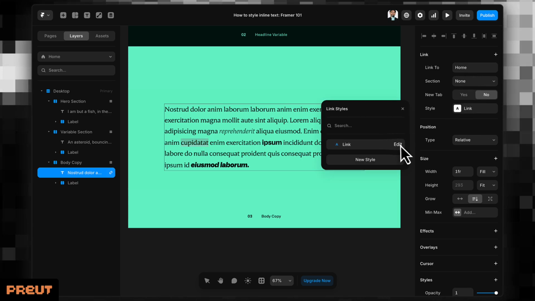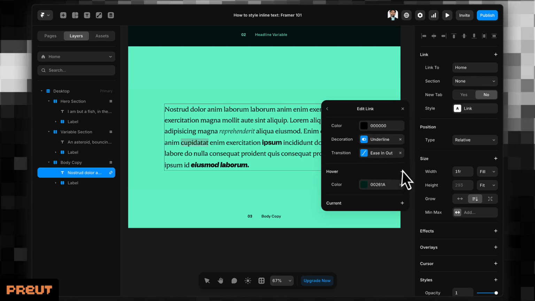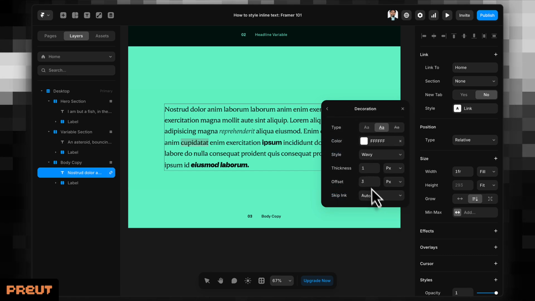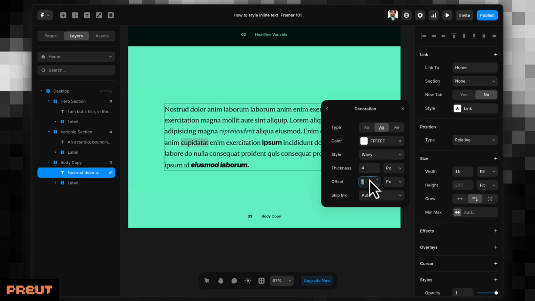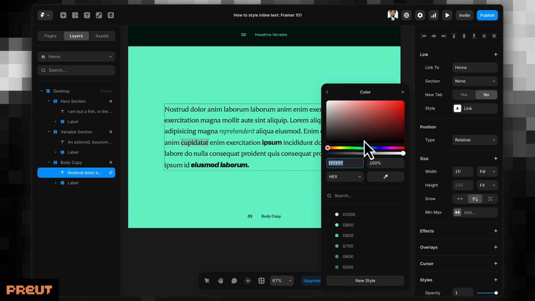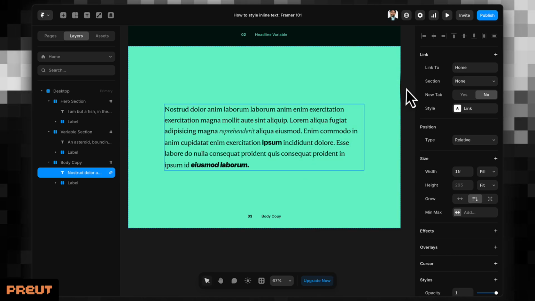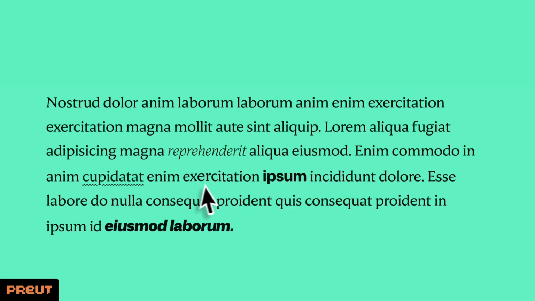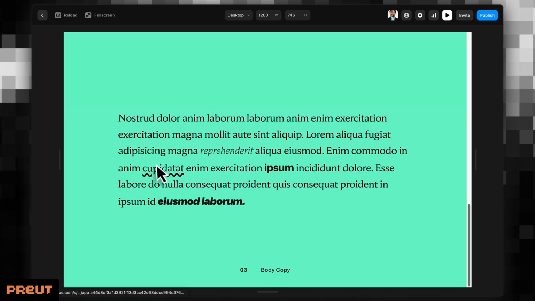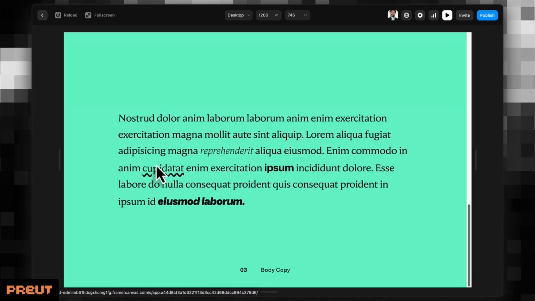So I'm going to go ahead and go to link and add in a decoration. Let's go ahead and make it like 4 thickness, and we'll give it like a 6 offset, and we'll make it a black. Haha, it's goofy looking. But the point is that you have the power to go ahead and style this.